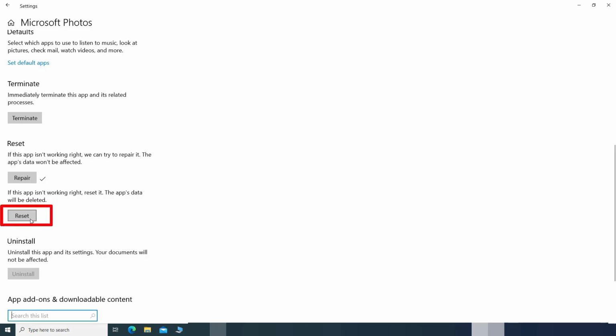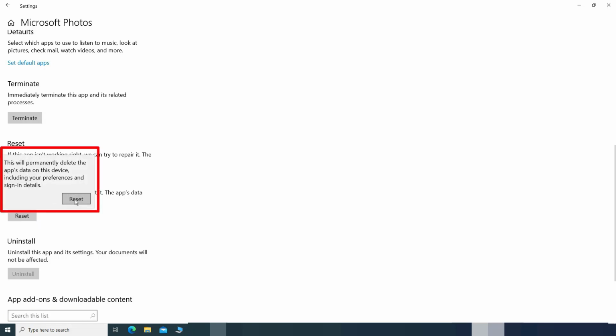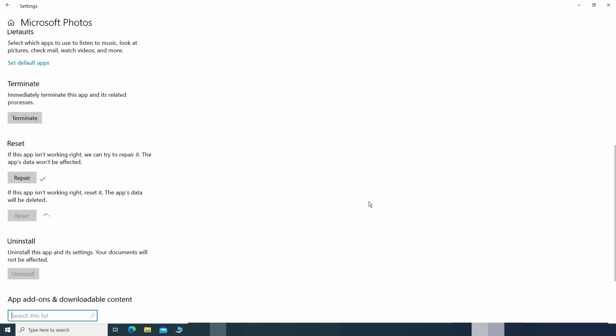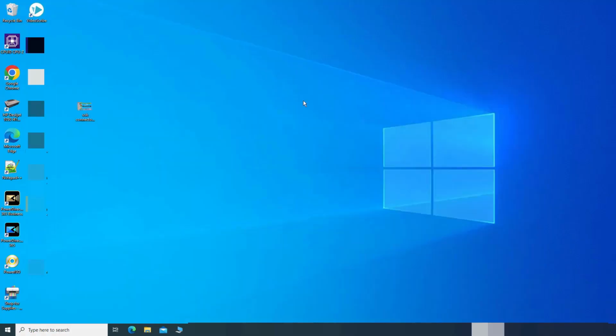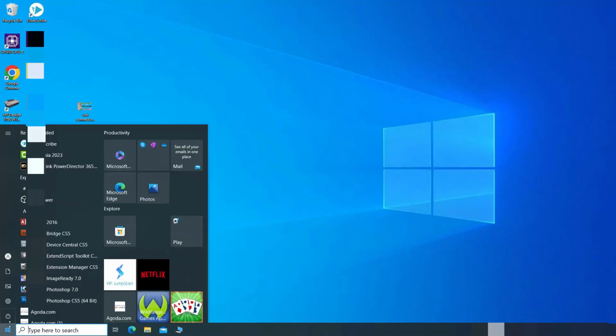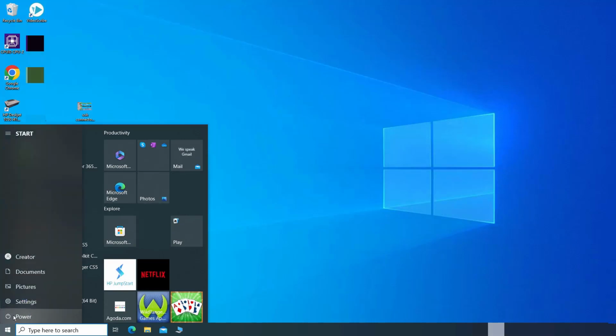This time we have to choose a reset option. Just click on reset. Before reset, please read these lines and click on reset once again. This will take a couple of seconds and it is done guys. Once reset has completed, we should restart our machine. Just click on restart.